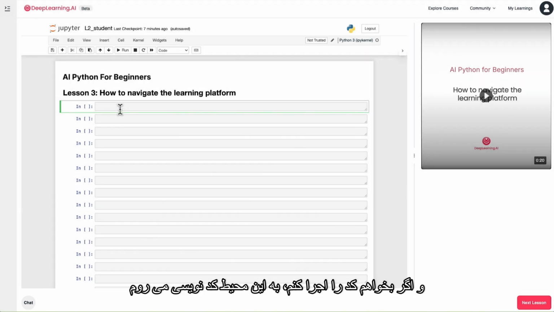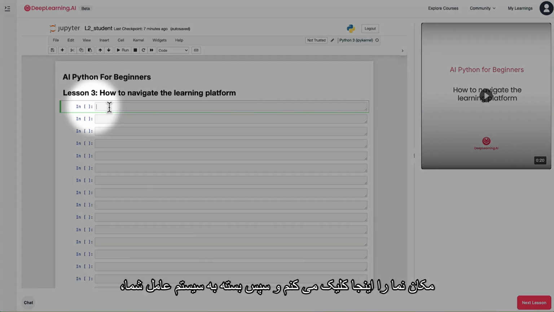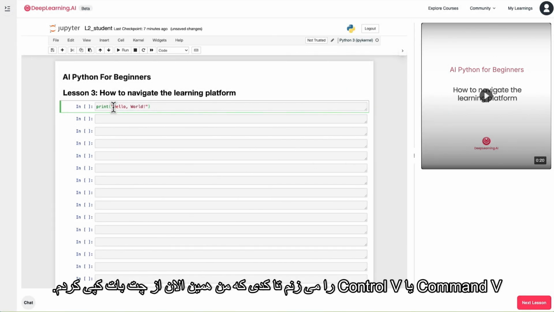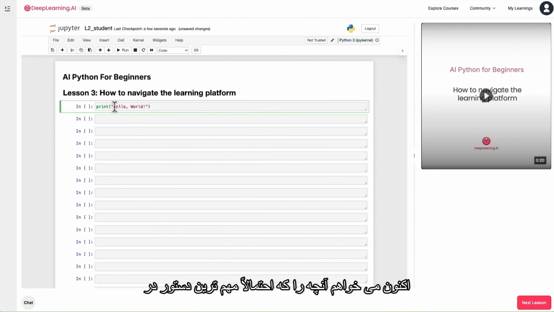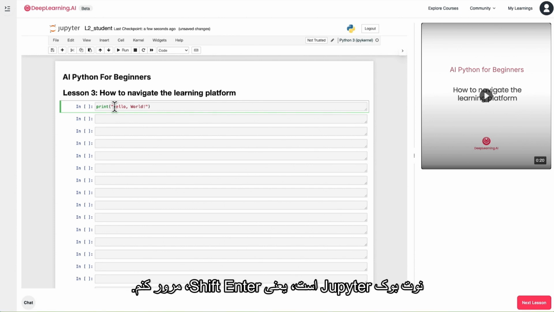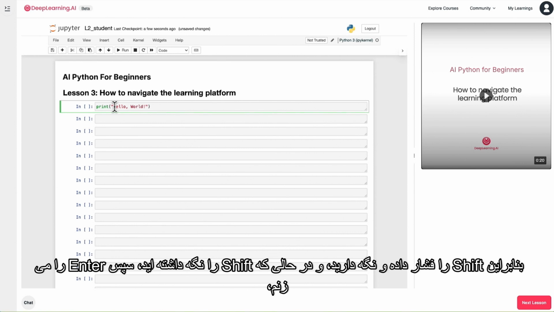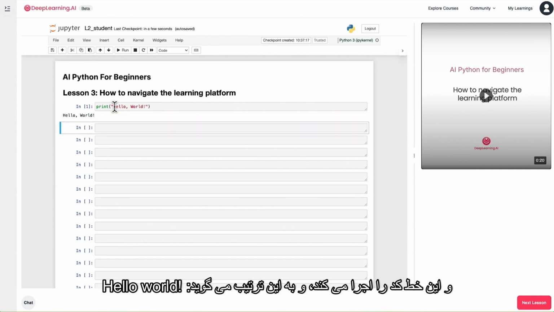And if I want to run the code, I'm going to go to this coding environment, click my cursor here, and then I'm going to hit Command V or Control V, depending on your operating system, to paste the code that I just copied out of the chatbot. And now I'd like to go through what's probably the single most important command in a Jupyter Notebook, which is Shift-Enter. So press and hold Shift, and while holding down Shift, I'm going to hit Enter, and it runs this line of code, and so it says, "Hello world."